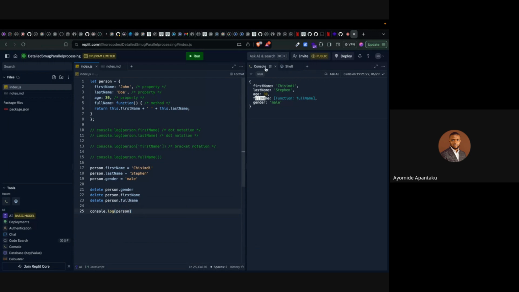Now, let's see what we have left. So we have just the last name and the age. Deleting properties in an object is very straightforward. All you have to do is use delete, then the object you are referencing, and the key you want to delete from your object, which is person.firstName here, person.fullName here, person.gender here. That deletes these properties from our object, and we have just last name and age left.